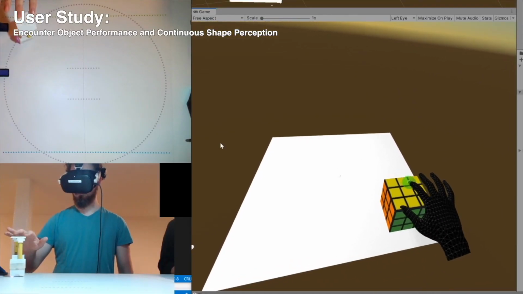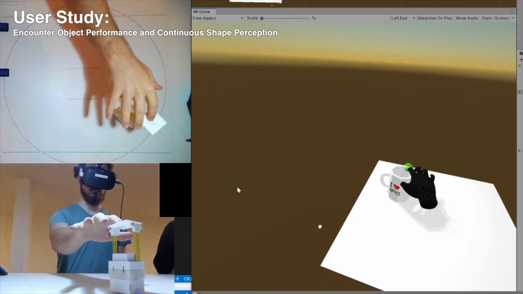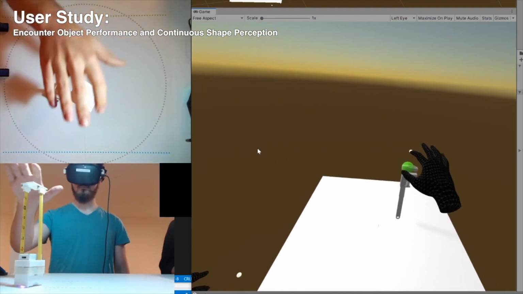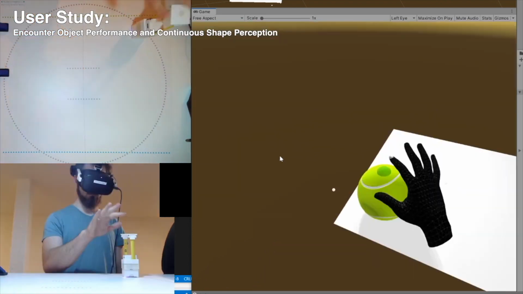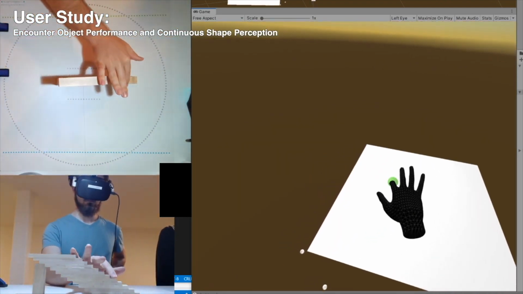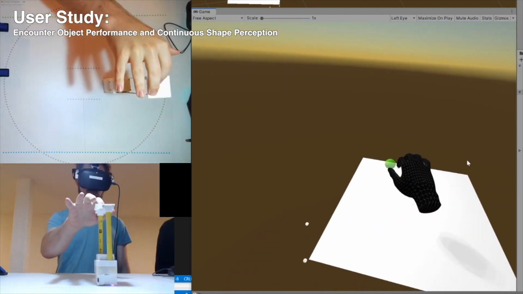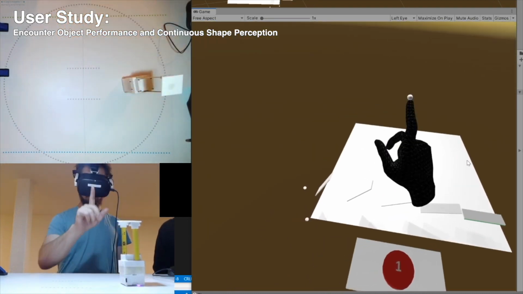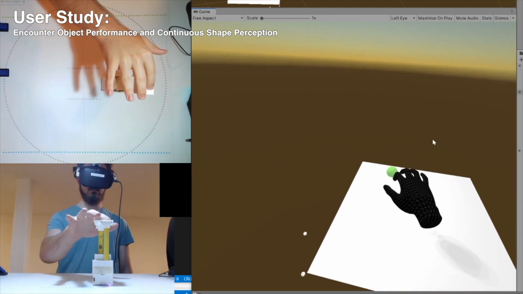We performed a user study to evaluate both the encounter object performance as well as the continuous shape perception. HapticBots outperformed static pin-based shape displays in regards to continuity perception while providing similar accuracy in a tilt and shape recognition task.